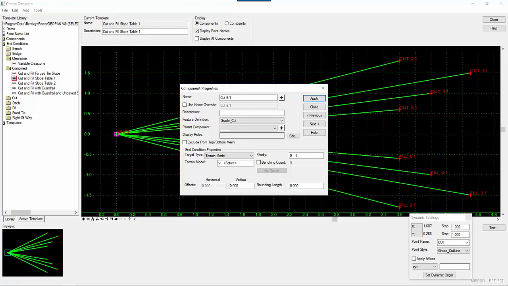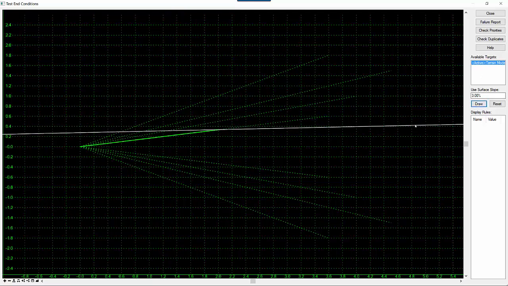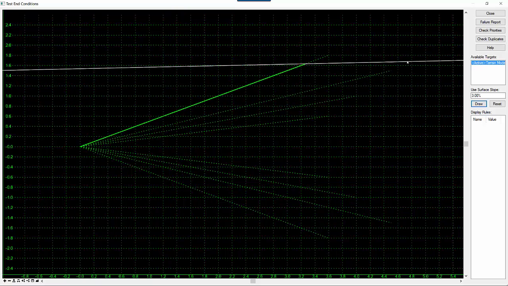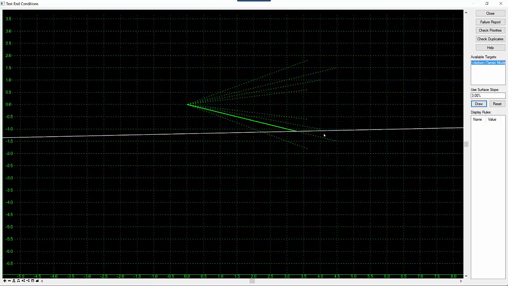The other thing to notice here is the priority, and we'll be discussing this in more detail next. So now I'm going to test. What you can see here is what we refer to as a multi-branch in condition. So we have several branches, or several slope solutions, coming off of a single hinge point. They are all trying to target the active terrain model. So I'm going to go ahead and select my terrain model, click the draw button, and now you can see, due to the point properties, those slope solutions cycle in order, with the last ones being infinite. Same thing on the fill side.